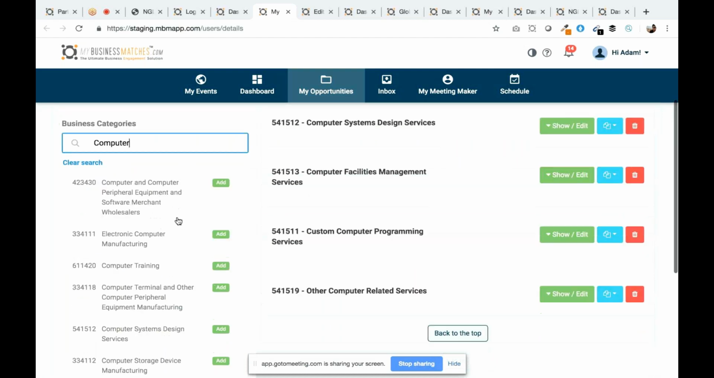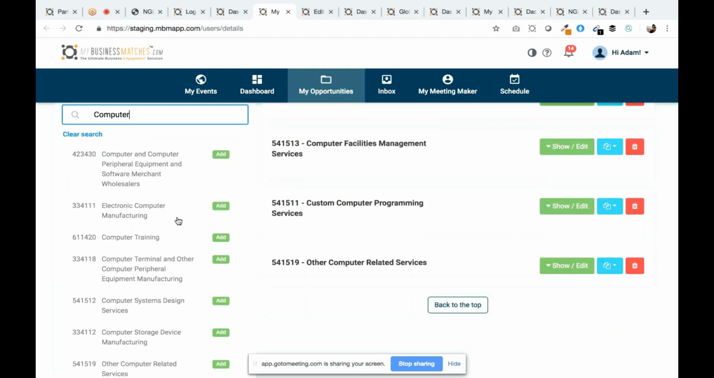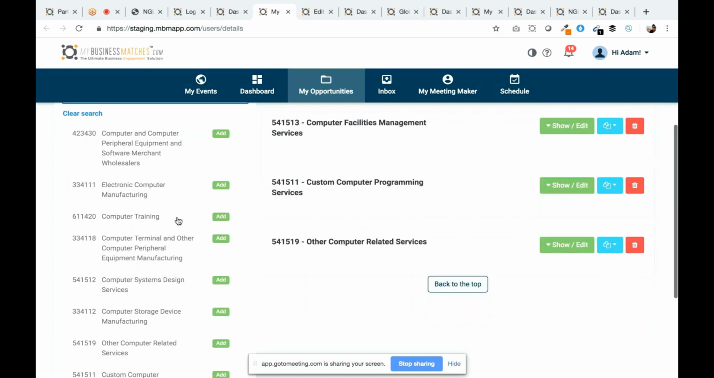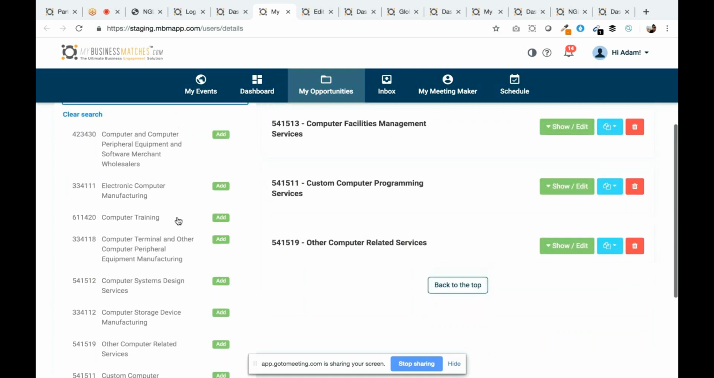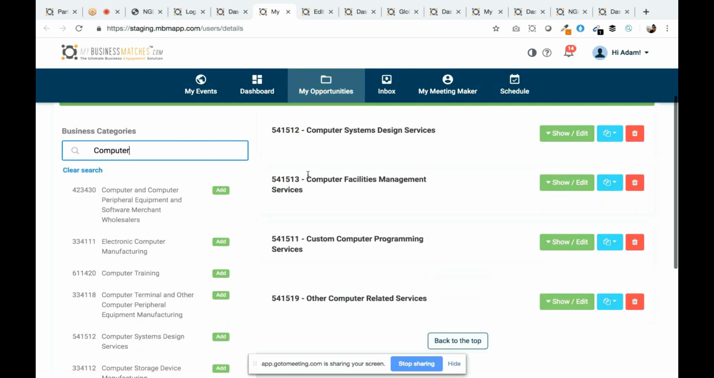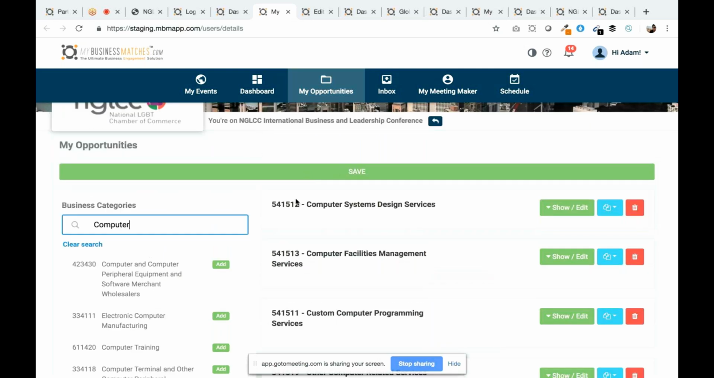So if I'm into computer services or what have you, I do manufacturing, I'll see all the NAICS codes that correspond to computers. Add as many as you feel pertain to your company. Again, this is the important aspect of this, that it allows the system to do the matching for you and start generating those matches. So I'm going to move on. So with any action you do here, when you add it, just make sure you confirm it by clicking Save as well.